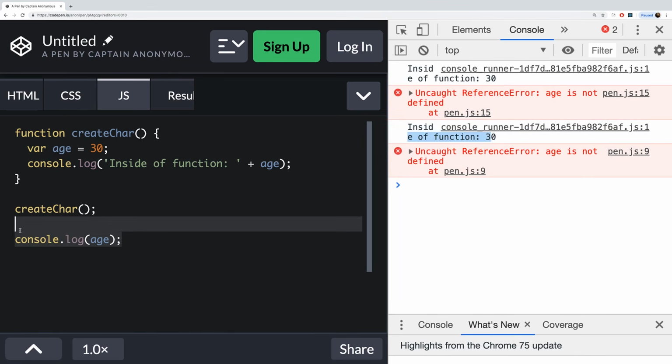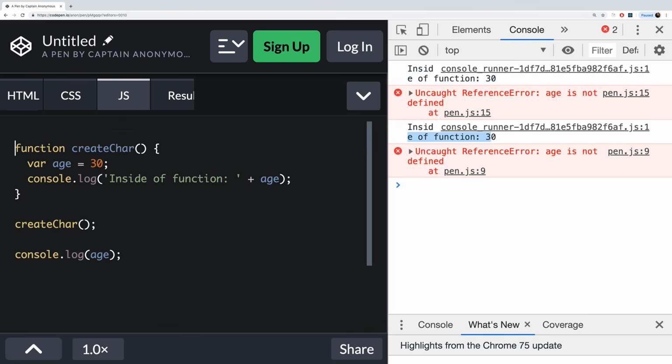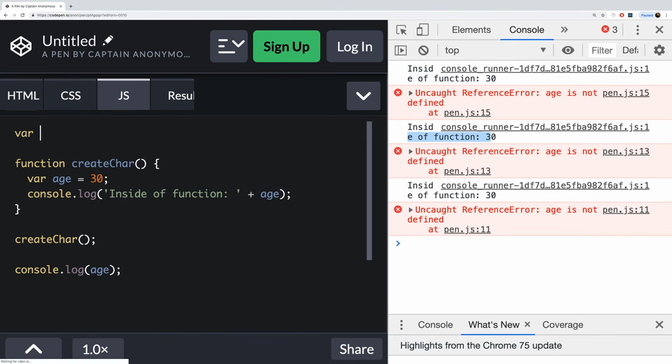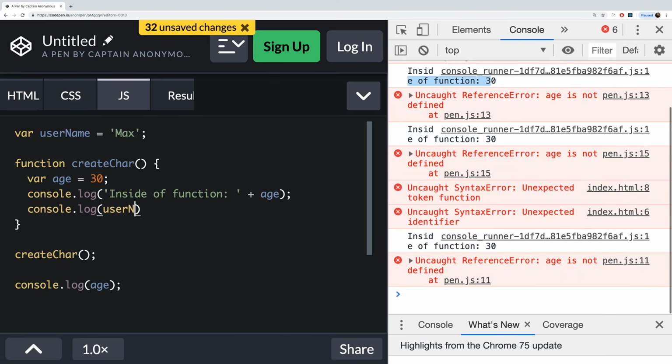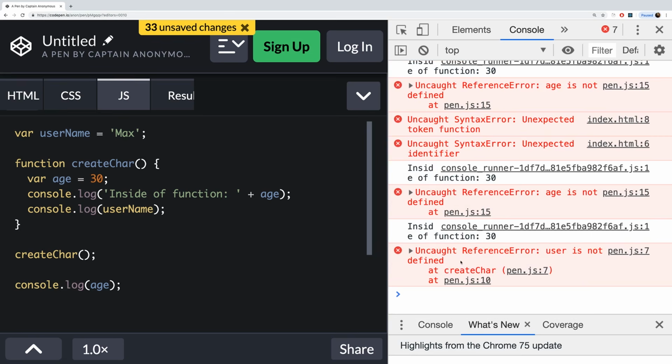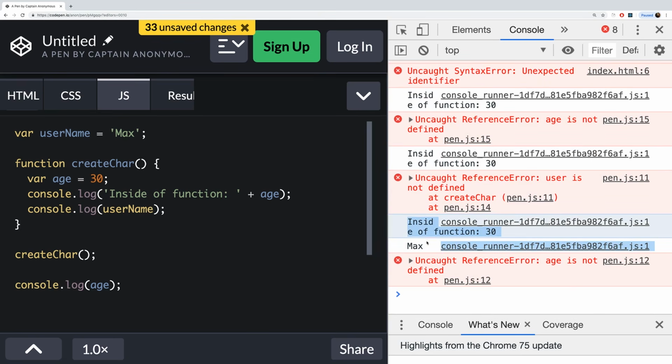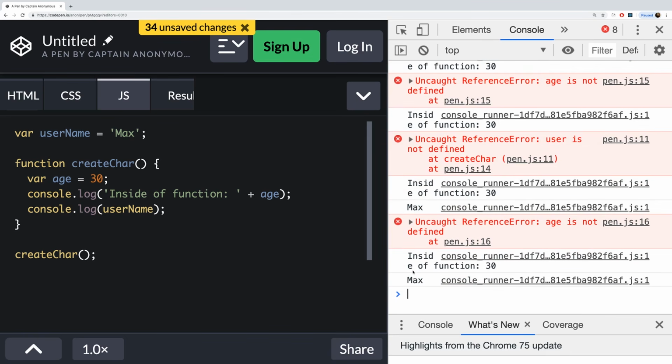Now what you can do, however, is you can access a variable that's defined in scope on a higher level, so to say. So if we had a global variable, let's say username, which is max in my case here, then we can indeed print this from in here, so from inside the function. This is possible. If you have a look at the bottom of the console here, we have inside of function 30 and we have max printed here. Let me remove that log which breaks everything because that makes sure that our output is more readable.